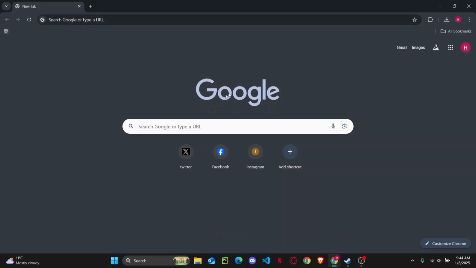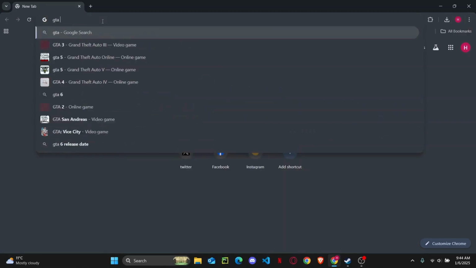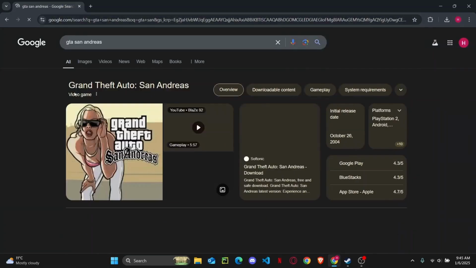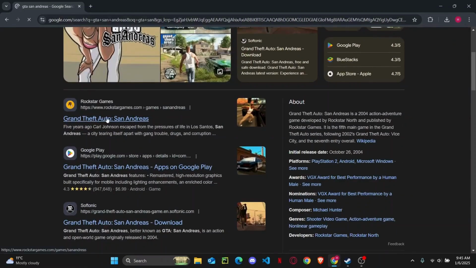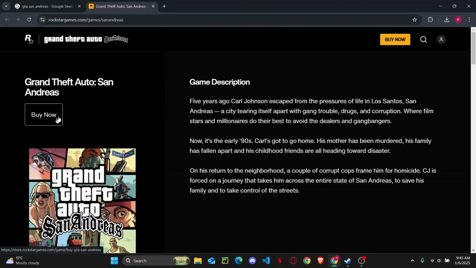So the first thing you need to do is open up your web browser, and here you're going to search for GTA San Andreas. And once you do that, hit enter. Now you will see this official Rockstar Games info. Go ahead and open up this website, and you will see this big buy now button on the left side of your screen, or you can find it on the top right corner. You just have to click on it.